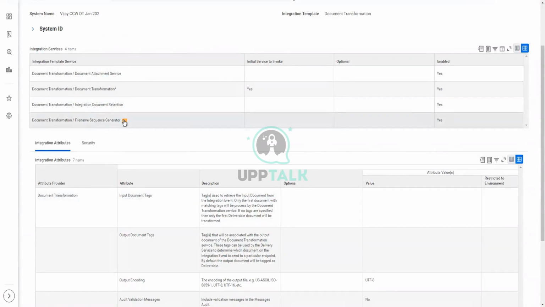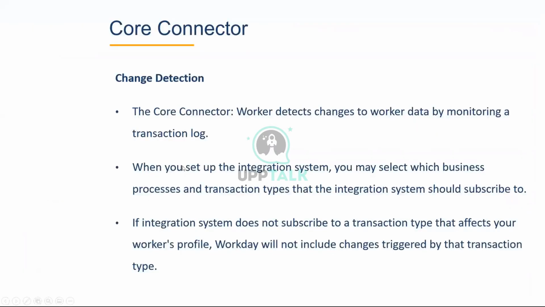We look at how we created the file name and sequence generator as well. When you set up the integration system, you may select which business process and transaction type the integration system should subscribe to. And if the integration system does not subscribe to any transaction that affects your worker profile, it will not include the changes triggered by that transaction.